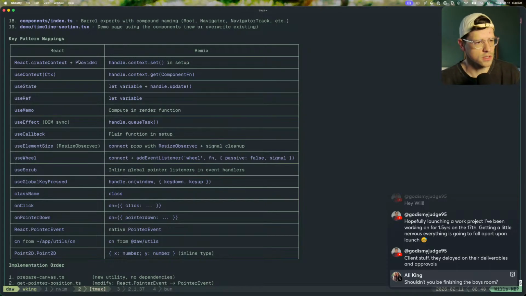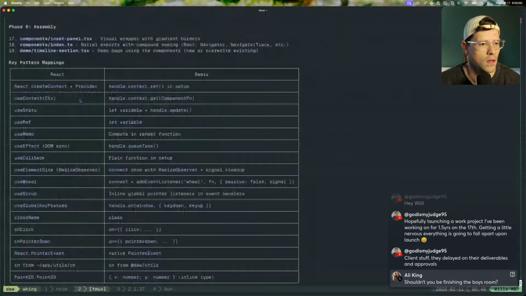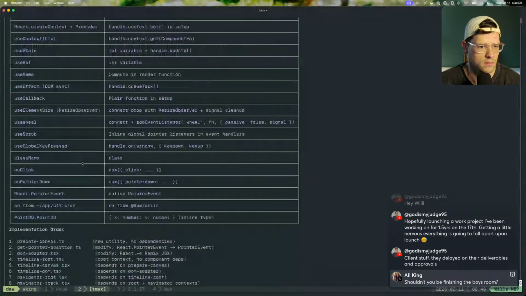Ooh, this is an interesting breakdown. But yeah, this would be fun. So I'll go through this one. Like the difference between React context and Remix context. Oh, state is so much better. I love state in Remix. And the fact that I don't have to use ref a bajillion things. Use memo, use effect, use callback, playing function. Yeah, that's nice. Use element size. Connect prop with resize observer.